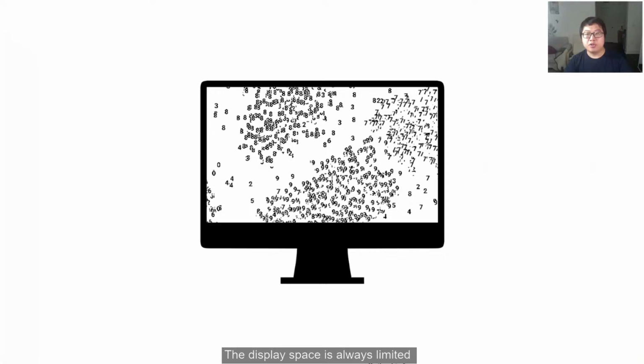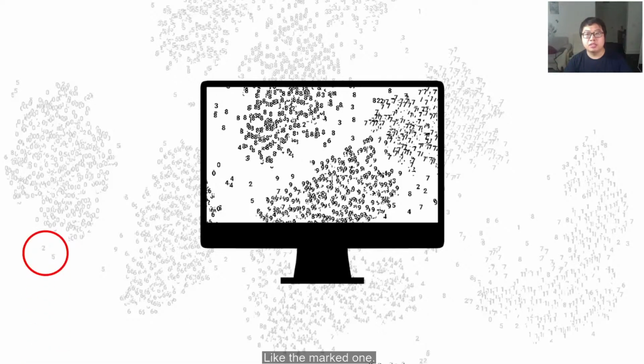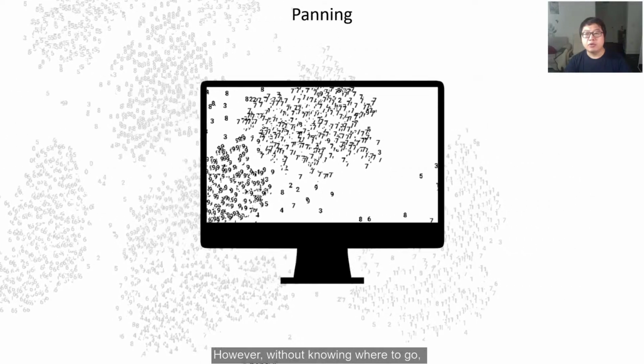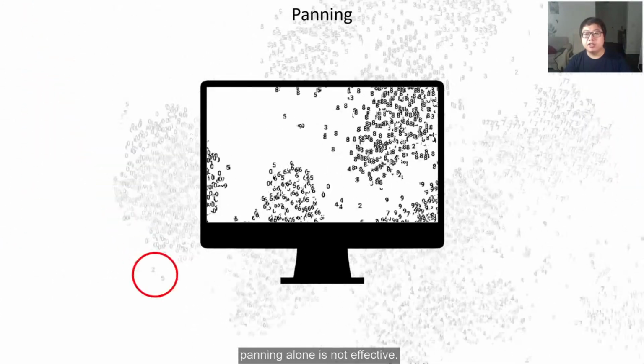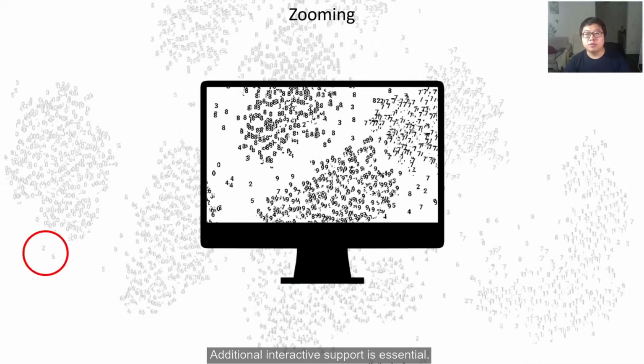The display space is always limited and can only show part of the information. What if you want to go to a specific location outside of the current screen, like the marked one? Panning is a basic navigation method which allows you to go to different places. However, without knowing where to go, panning alone is not effective. Additional interactive support is essential.